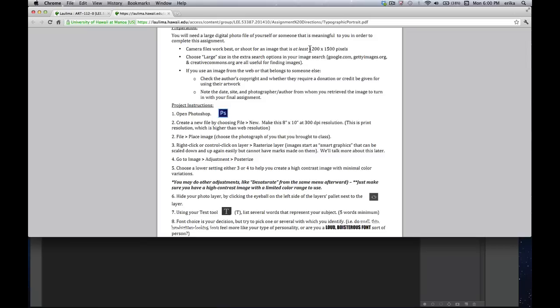Make sure they have at least 1200 by 1500 pixels. If they're smaller, it's not a huge deal, but it will just help you because we're doing a print quality image with this. Okay, when we get to the instructions, I'm going to go ahead and just follow along with these, and you can follow along with the video.